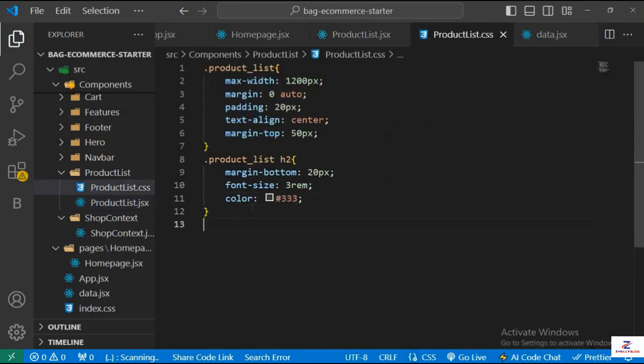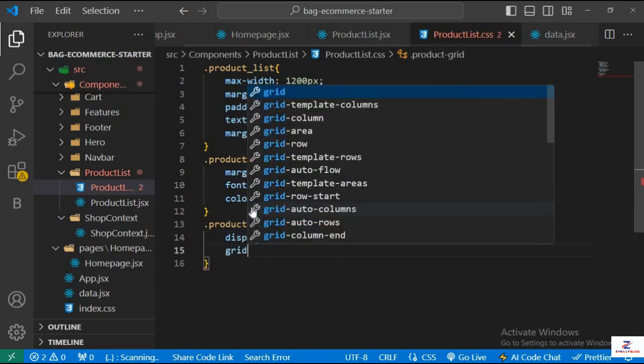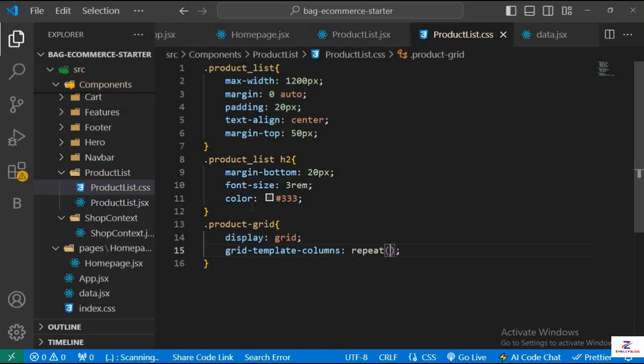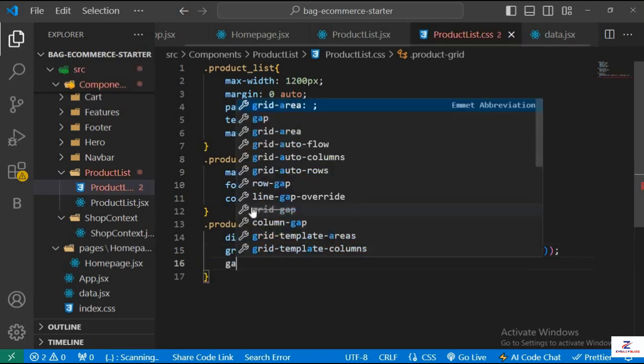Now we have the grid layout for the product display. Copy it, paste it here. For the grid layout, display will be grid, and then grid template columns, repeat, auto-fill, minimum and maximum should be 250 pixels and 1 fraction, and then we're going to give it a gap of 20 pixels.